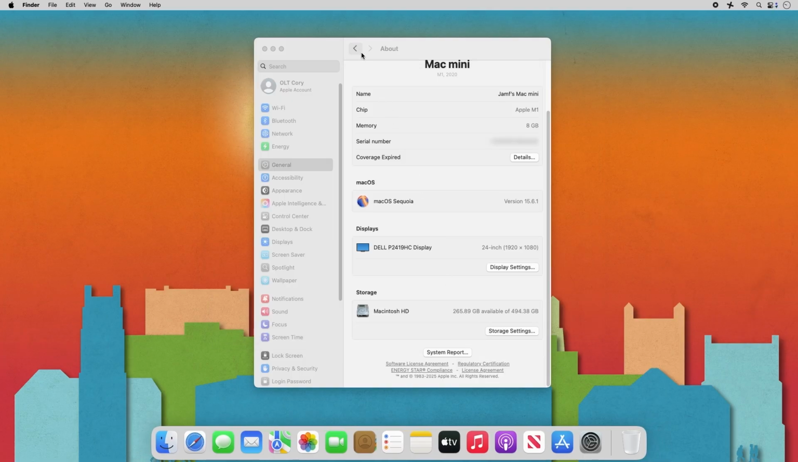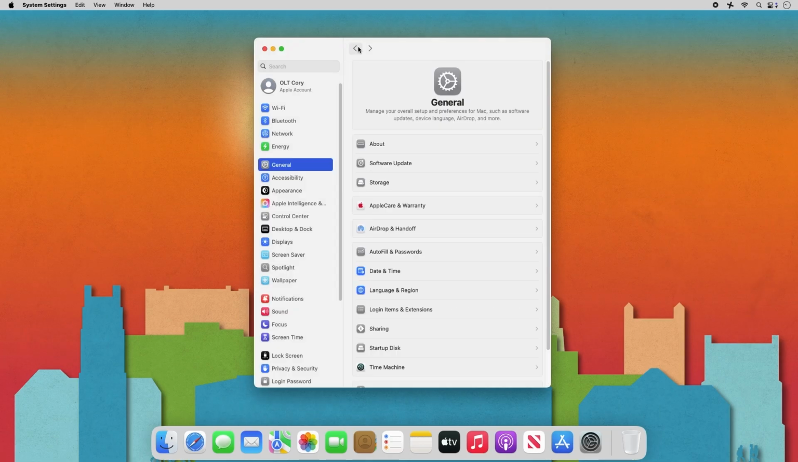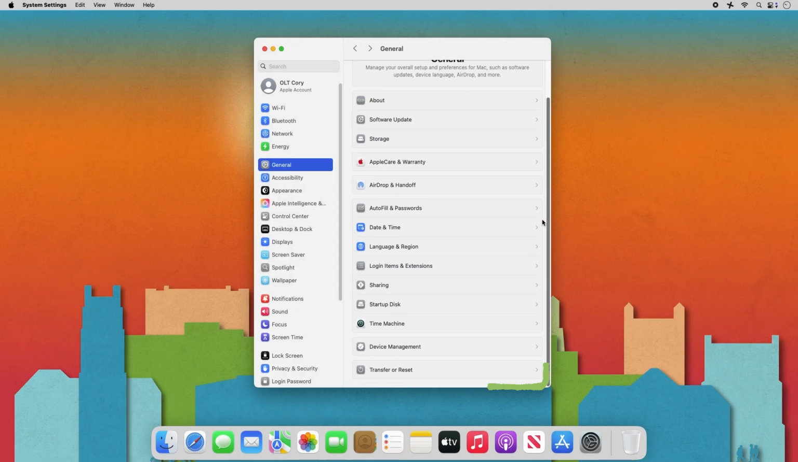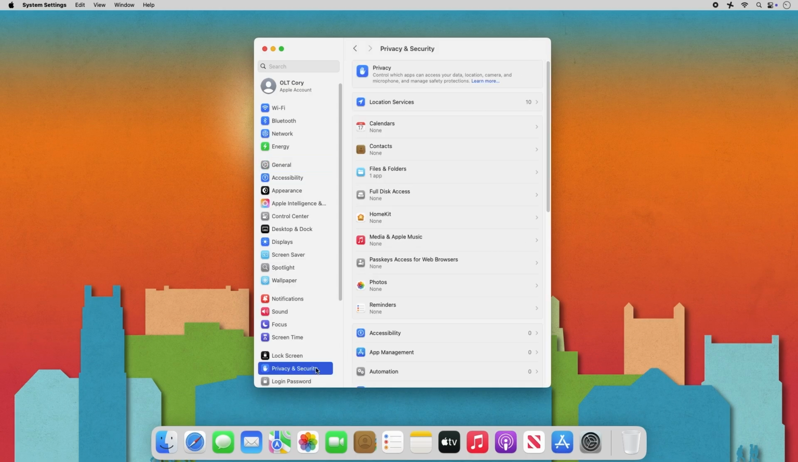If we go back to the General section, we find additional settings regarding software updates, language preferences, and options to transfer or reset the computer. For many schools, the security of their devices is a high priority, so let's take a closer look at privacy and security, where we can manage settings such as which apps can access the camera or microphone, record the screen, or access local files and folders.